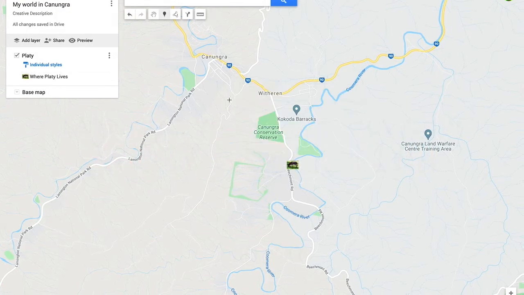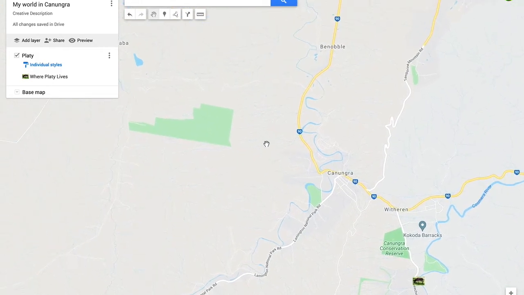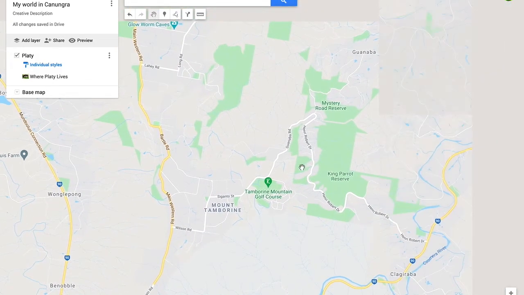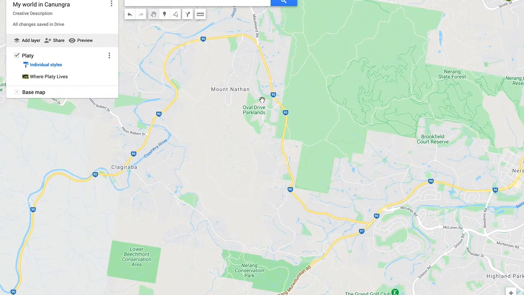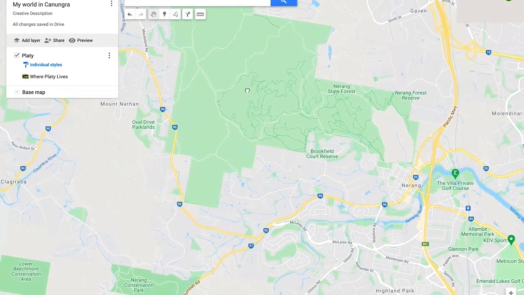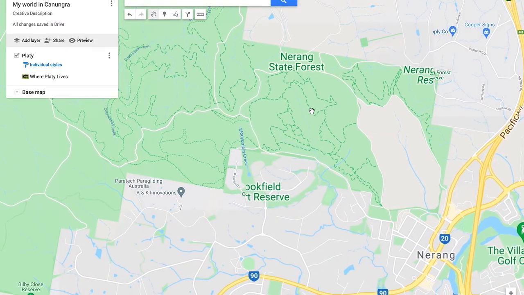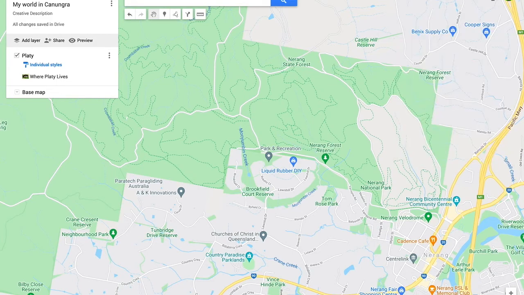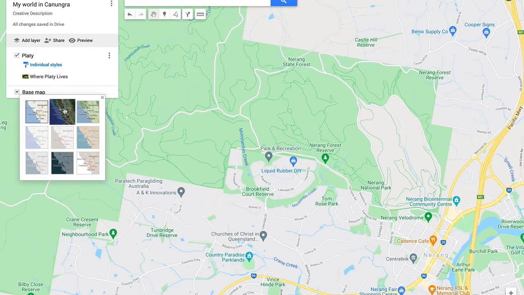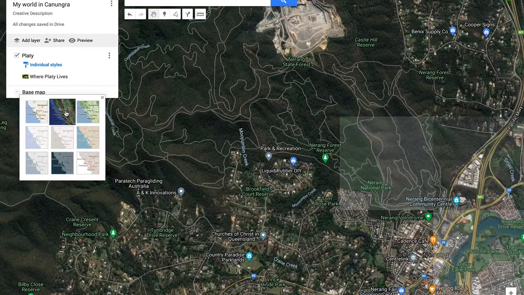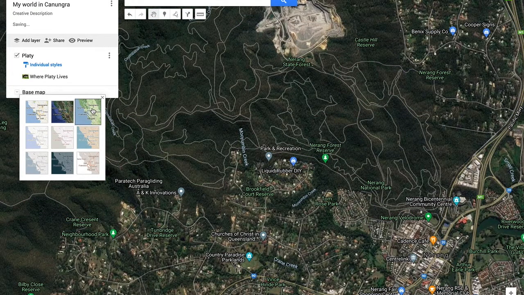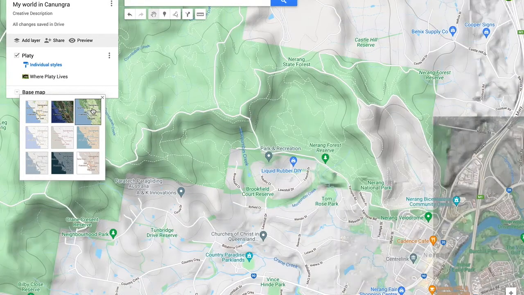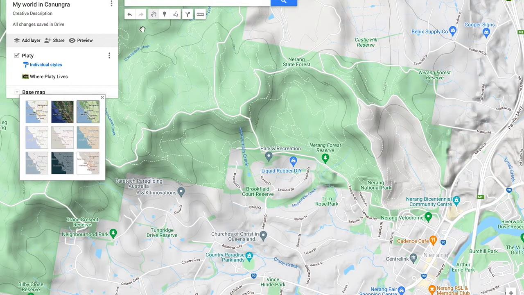Why not? And the marker can be anywhere, by the way. So you can click back on the hand and we can go anywhere on the map that we want to, anywhere in the world, and you can put another marker in. So I can go to Mount Nathan here, let's say the state forest. I can kind of zoom in a bit. If I want, I can choose another kind of map. So you can see if I click on base map, you can have satellite view, or you can have a terrain view. Oh, I like terrain view. Maybe I'll stick with that.